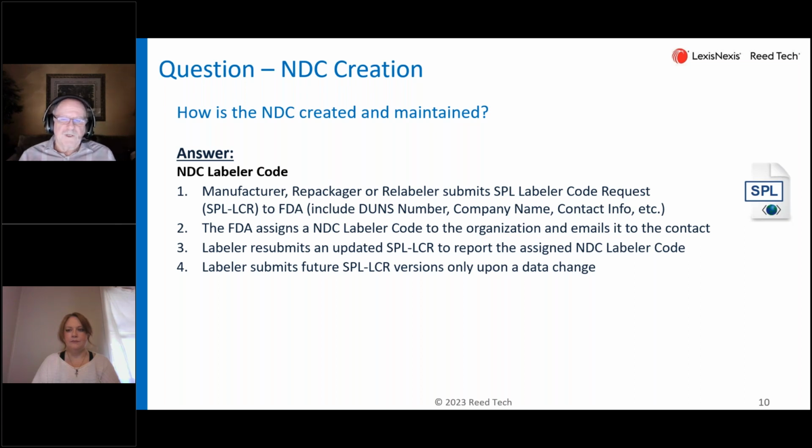So step 4 there is you really only need to submit an update if there's a data change. So maybe the contact information, maybe the phone number changes, or the person's name. If you had used a physical address, possibly there's a zip code change or phone number change or something like that. But if that information is static and no change, then you can just leave this particular document in place and keep that labeler code.